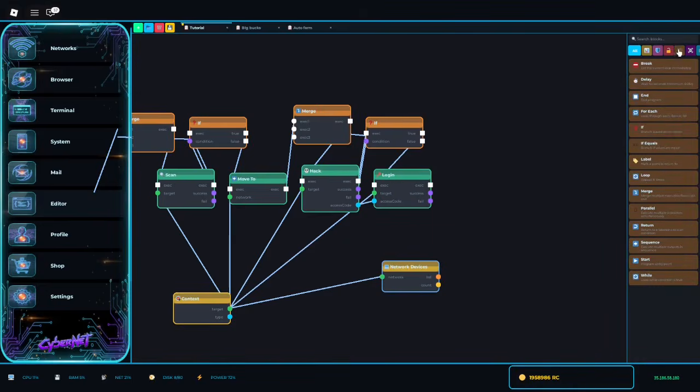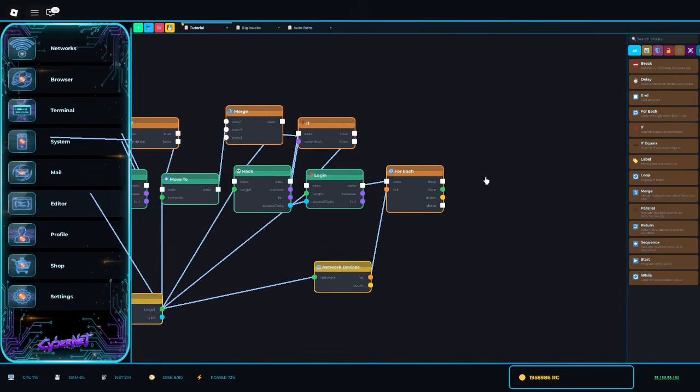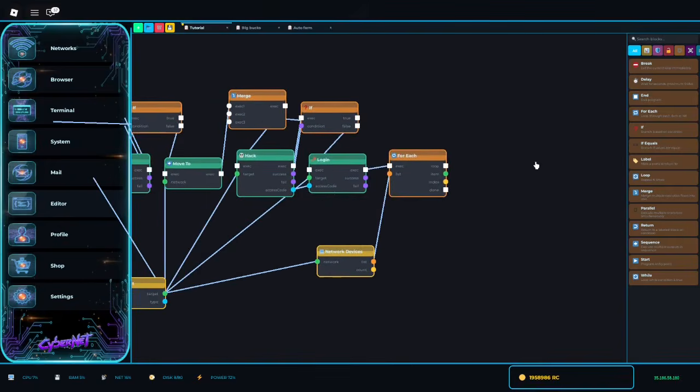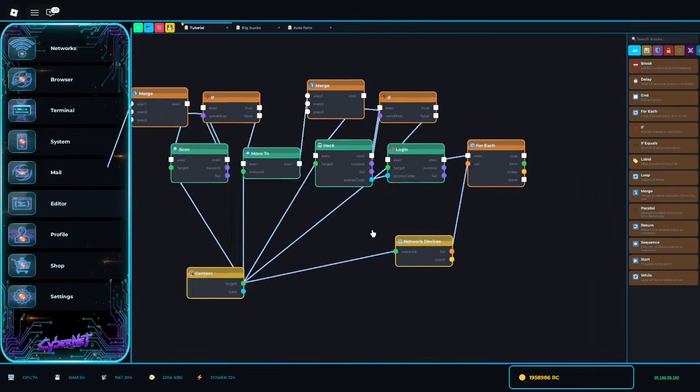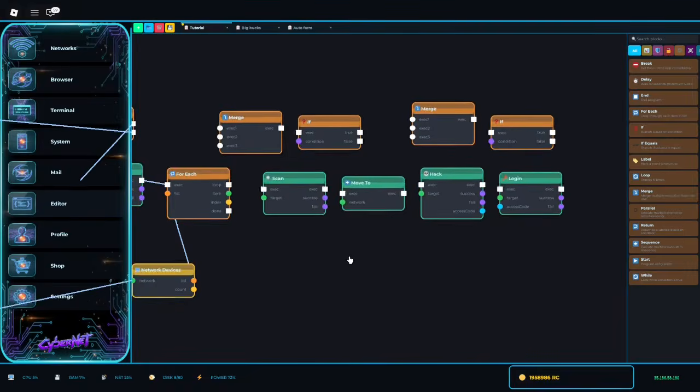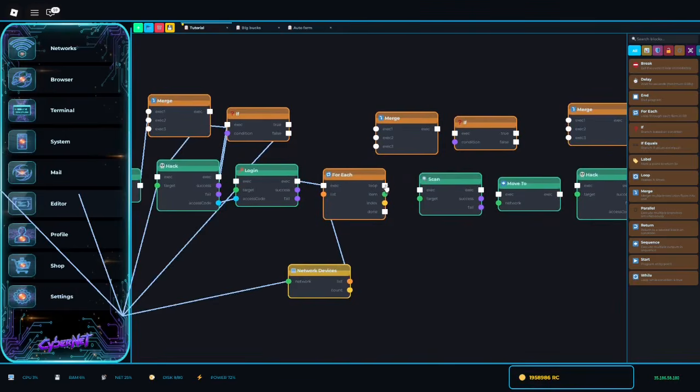Next, you're going to go into your orange section. You're going to get a for each command. After the login, you're going to connect it to that, and then you're going to connect the list to that. So what this is doing is saying, after you log into the network, for each of the devices listed, you're going to do a command. So what we're gonna do is pretty much the exact same thing right here. Now you just gotta wire it the exact same way you did, except this is start.